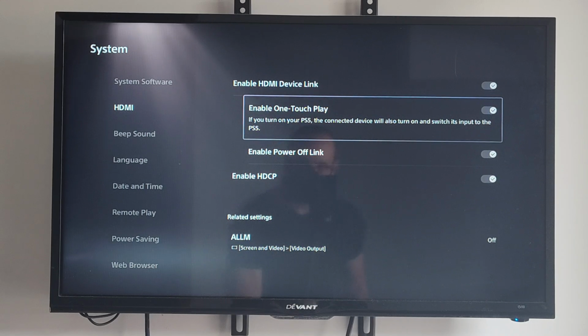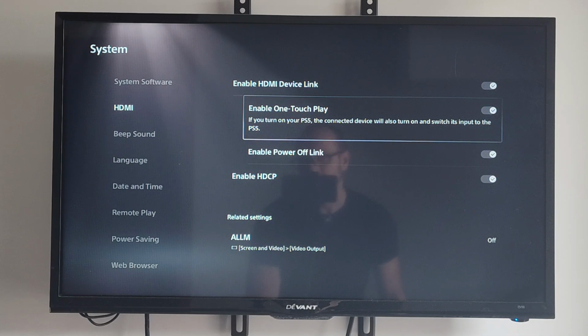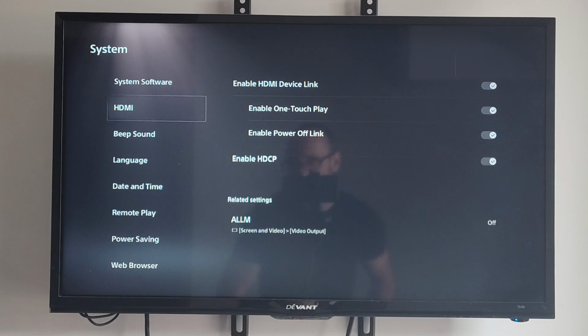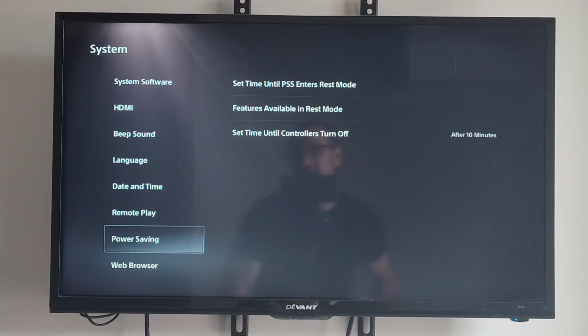So you can see these options. This is enable one touch play. If you turn on your PS5, the connected device will also turn on and switch to the input of PS5. This one right here is the one you probably want to turn off. Enable power off link. If you turn off this device, the connected device to your PS5 will enter rest mode, so you can uncheck this.